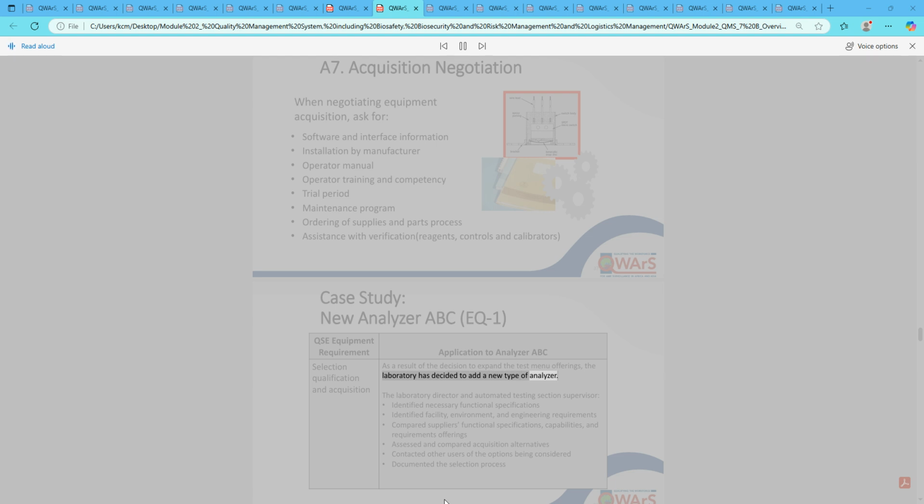type of analyzer. The laboratory director and automated testing section supervisor identified necessary functional specifications, identified facility, environment, and engineering requirements, compared suppliers' functional specifications, capabilities and requirements offerings, and assessed and compared acquisition alternatives. They contacted other users of the options being considered and documented the selection process.